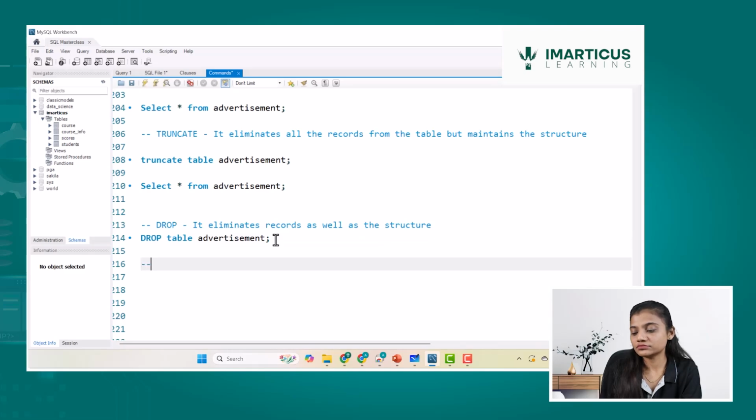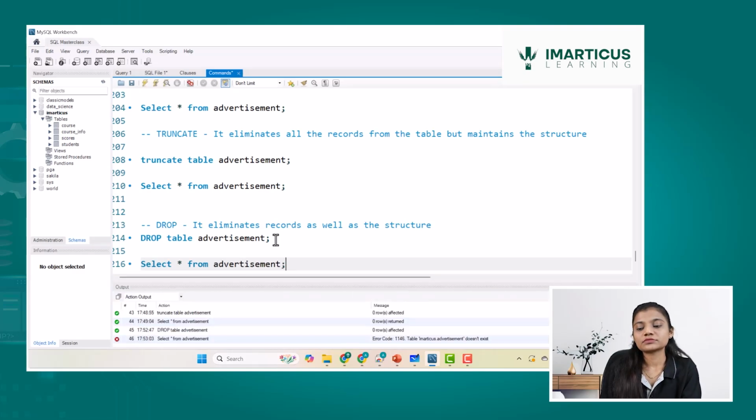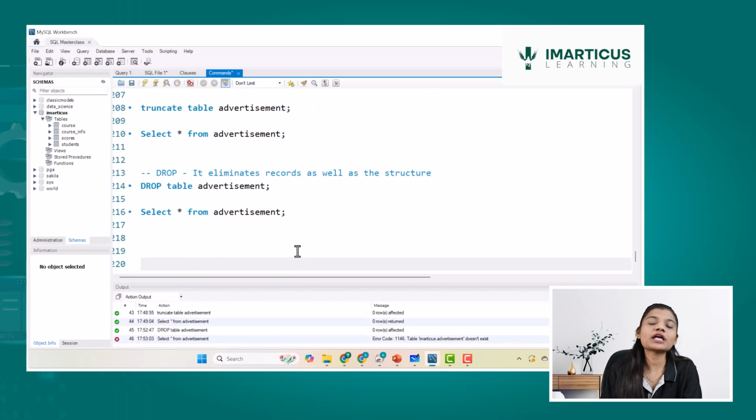And then if I try to do select star from advertisement, it will show me an error. Now what is the error? Imarticus.advertisement doesn't exist. When I did the same task of elimination with truncate, it showed me the result set, but it was an empty table. But when I did the operation with drop, it dropped everything related to the advertisement table. That is the rows, the records, the structure, as well as its name. So everything is eliminated with the help of drop. So this is how drop works.